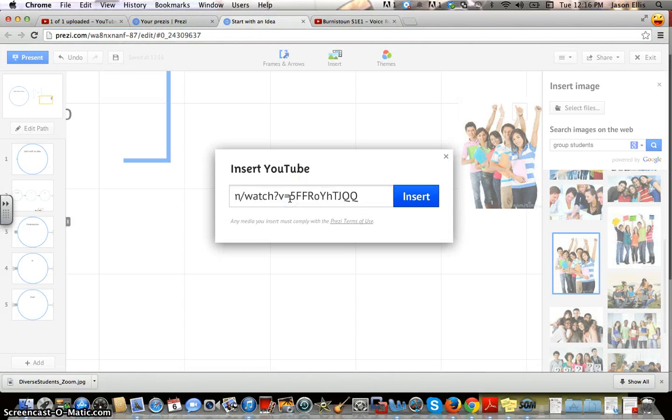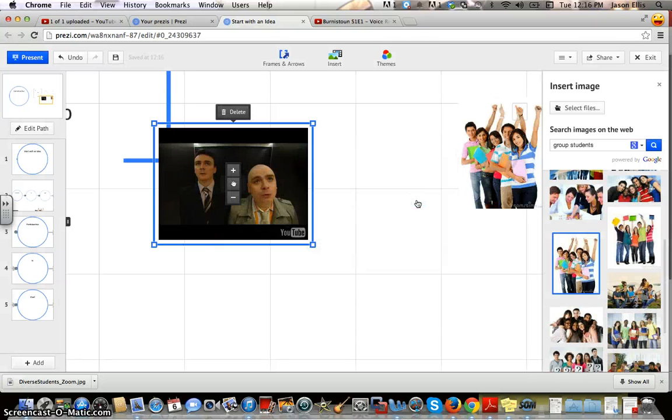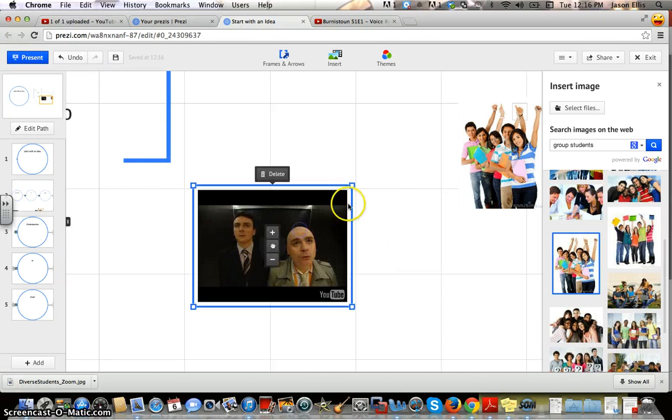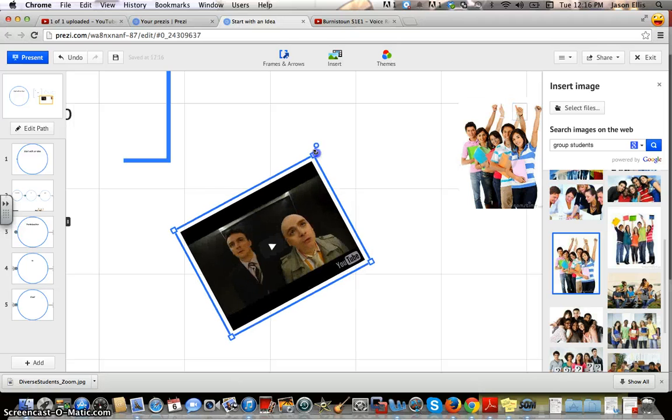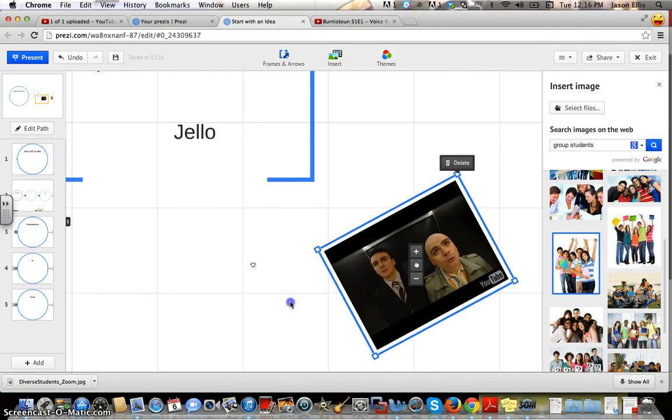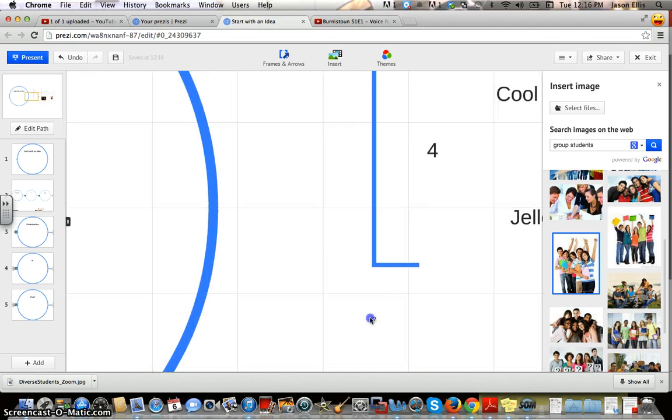I'm going to go here. I'm going to paste that in. Insert. So it appears. Again, I can always hit the corner and rotate these things. They actually straighten up when I put the paths in. All right, so I'm going to throw some paths in so you understand the process.